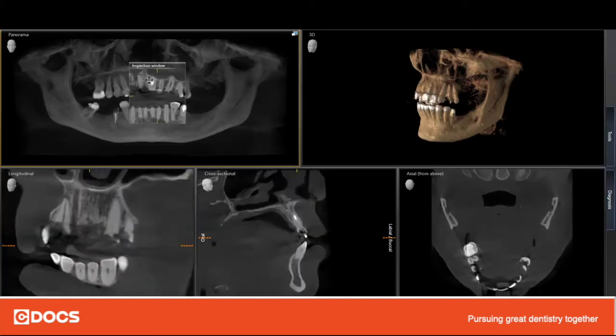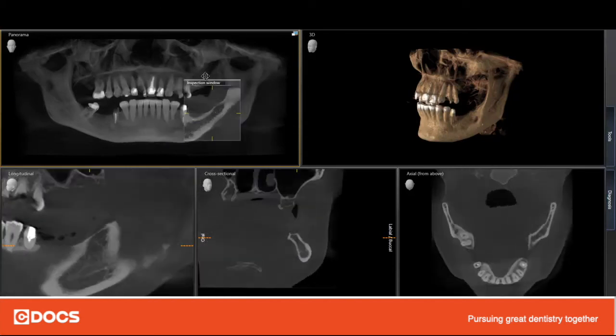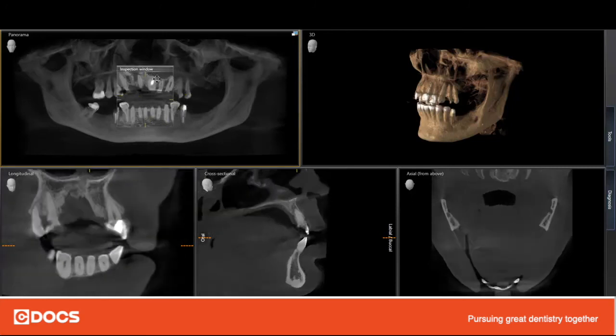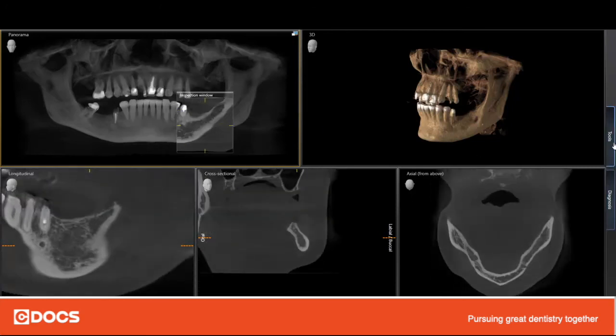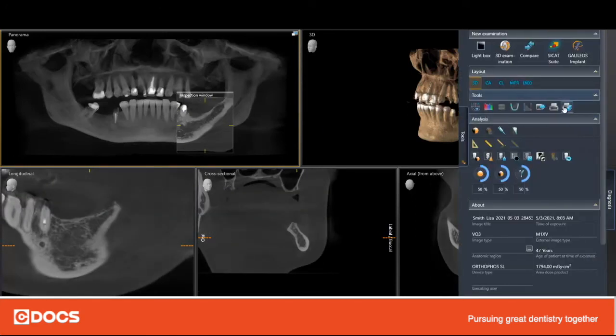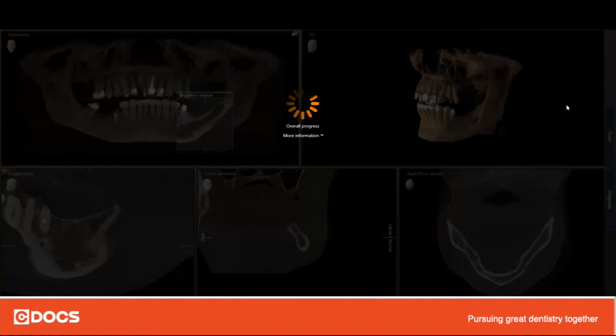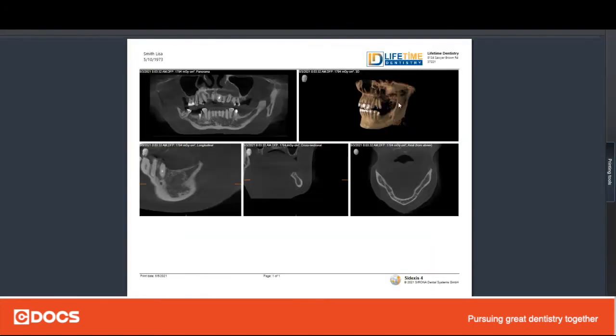But there's something in almost every quadrant. Missing teeth, broken teeth, periapical radiolucencies. So if we click that Tools button again, and right next to the previous printer, this one says Print All Images. Click that, and now you'll see we have all 5 windows that get printed. And we can, again, give that to the patient.